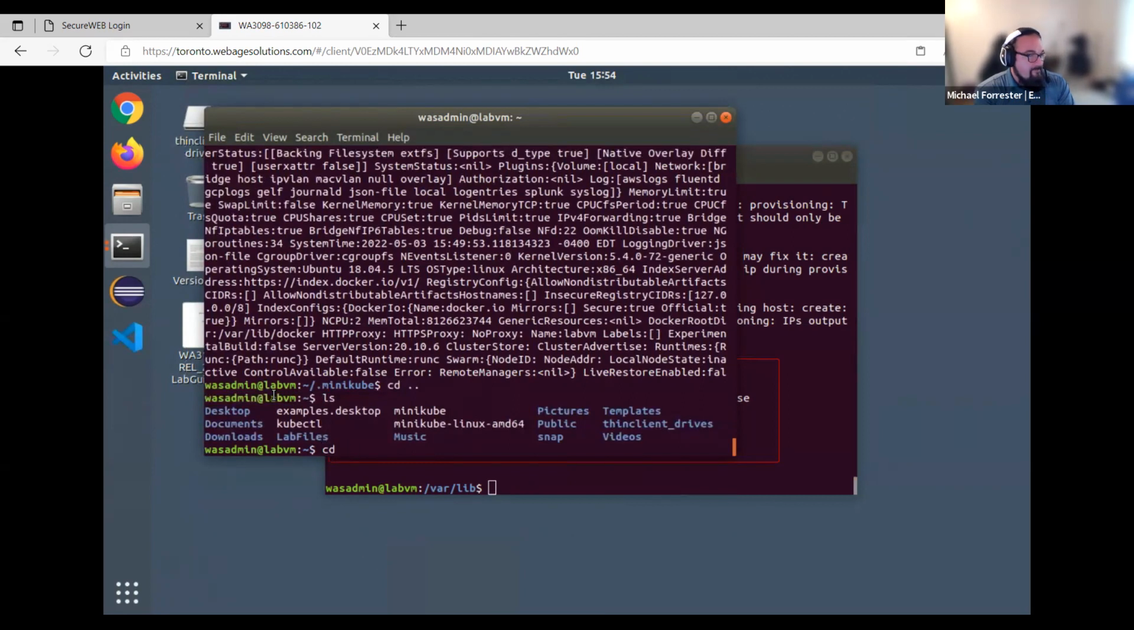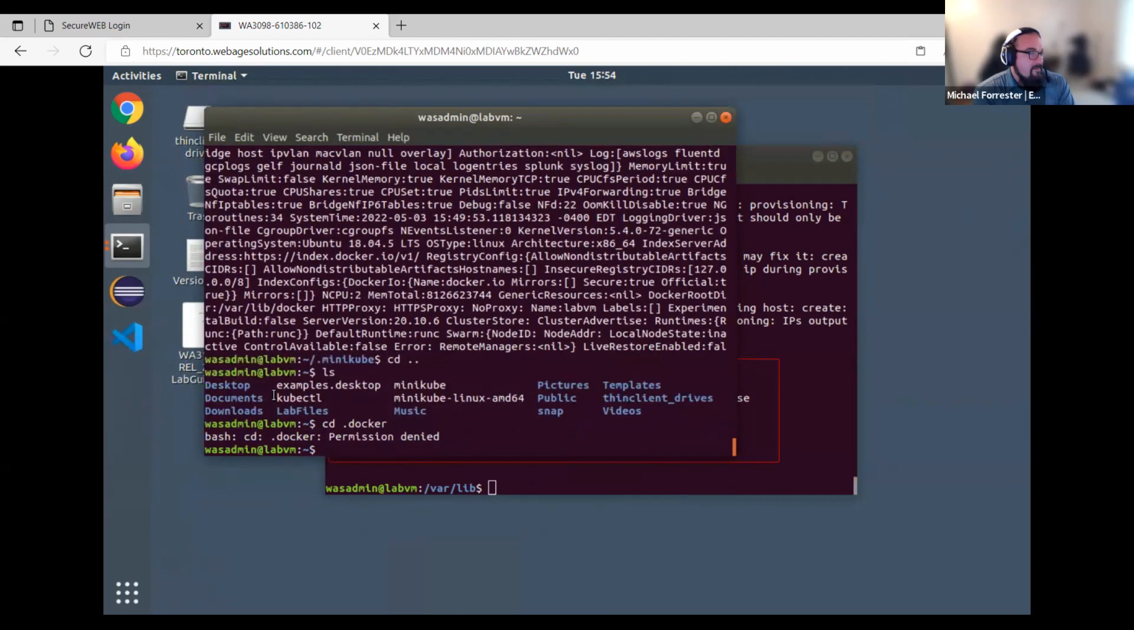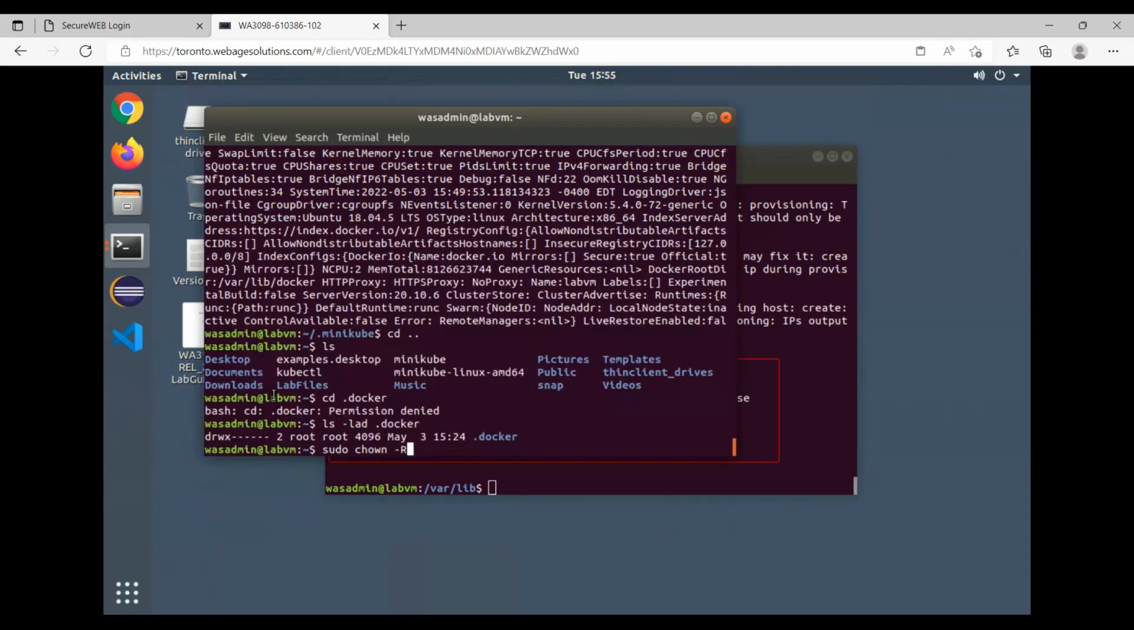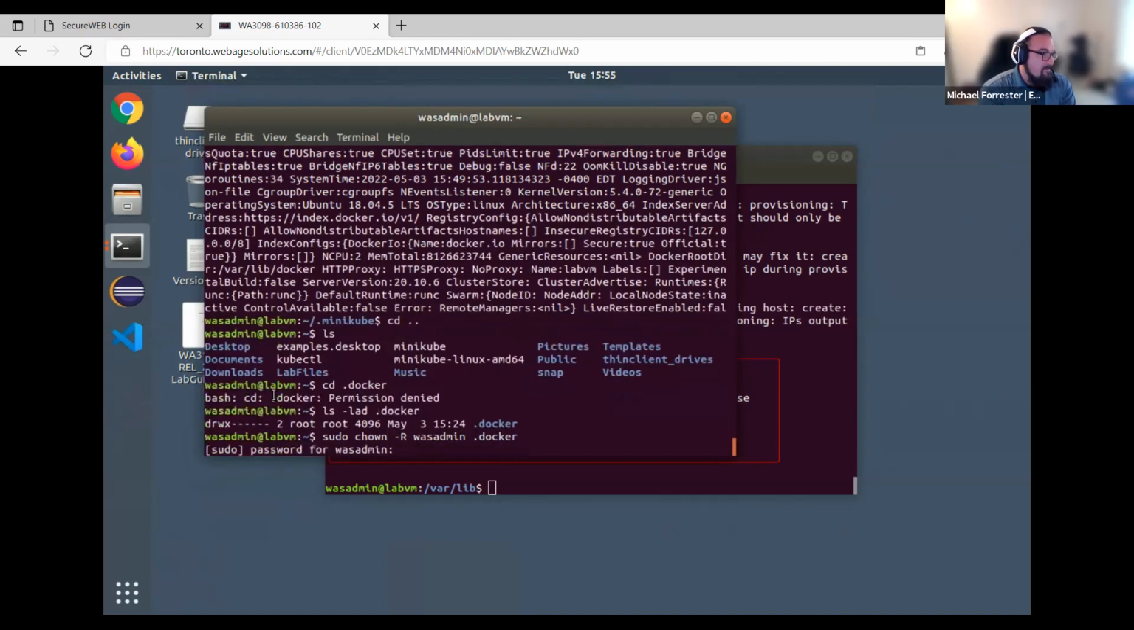So go to .docker. Yeah. See, hold on for a second. What? No. So do me a favor before you do anything else with that. Do a sudo chown -R wasadmin and then put .docker and then press enter.